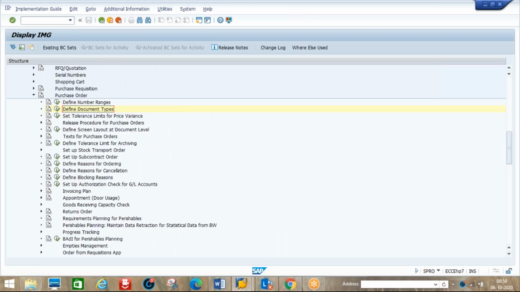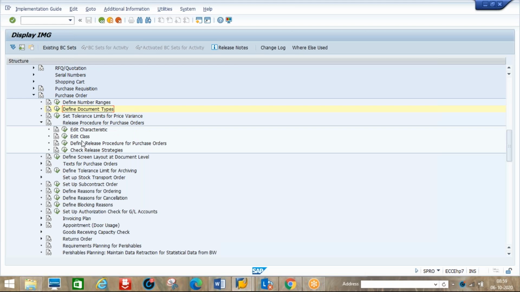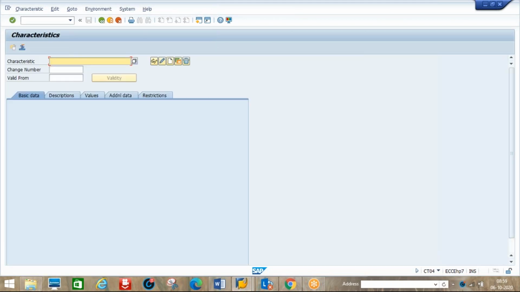I will go back. Okay, see, release procedure for purchase orders. The same navigation path: SPRO, Materials Management, Purchasing, under Purchasing, Purchase Order. So this is the release procedure for purchase order. Just click here. See here, edit characteristics, edit classes, define release procedure for purchase order. There are 3 steps. Okay, first we should click here, edit characteristics. This is the CT04 T code.